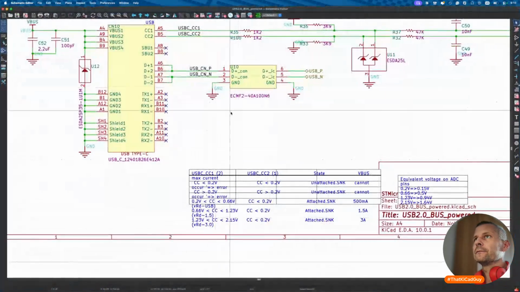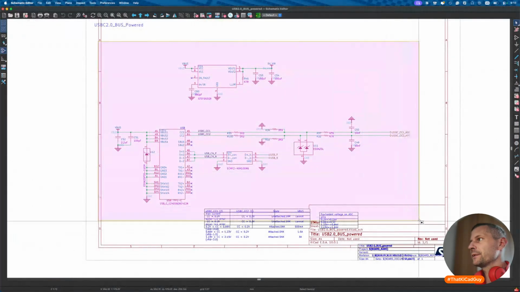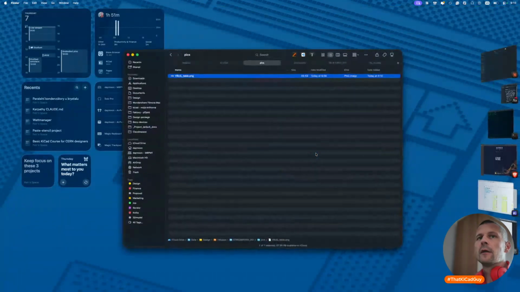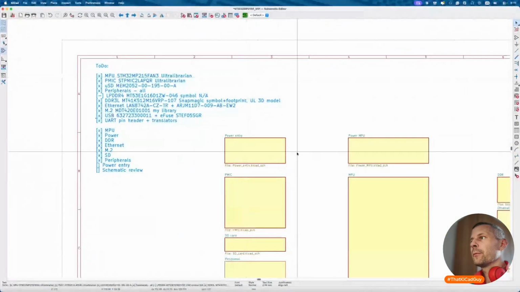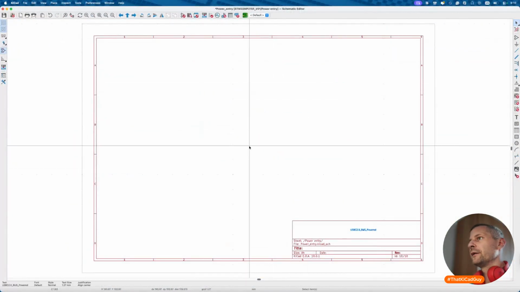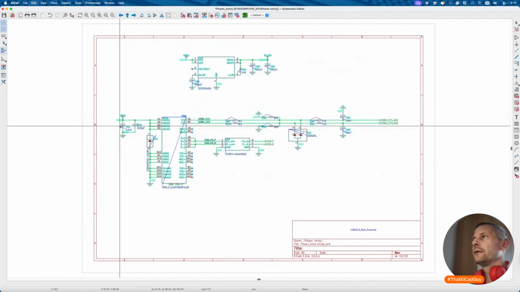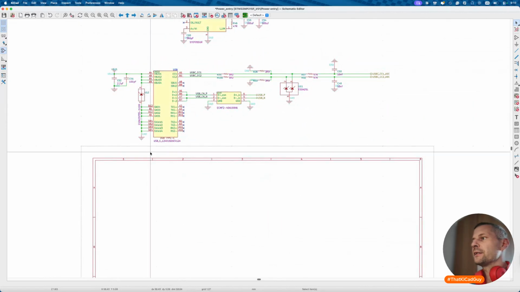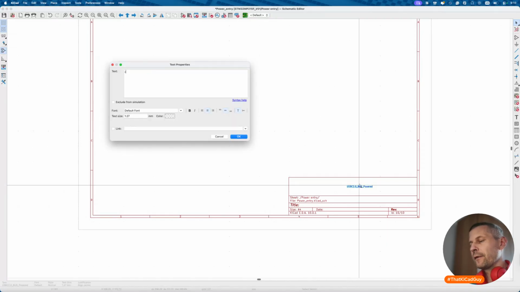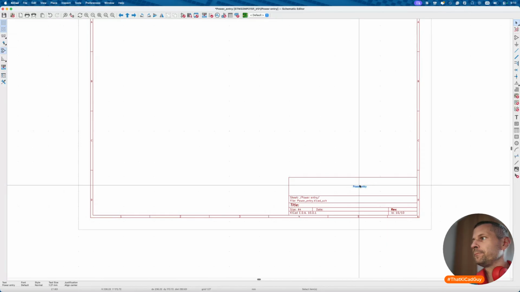Okay, so this is what we want to import, and power entry is here. Yes, this is perfect. This will be power entry.